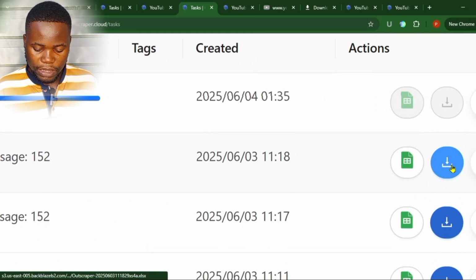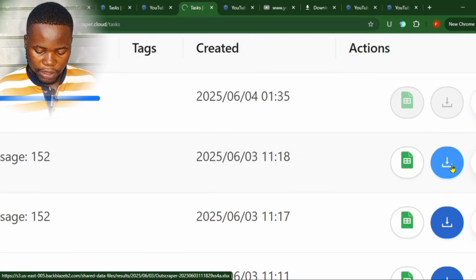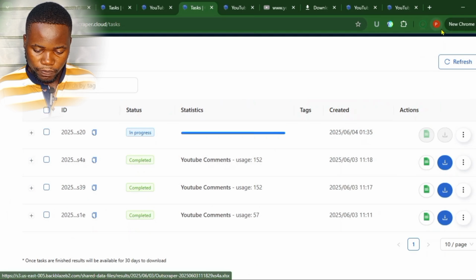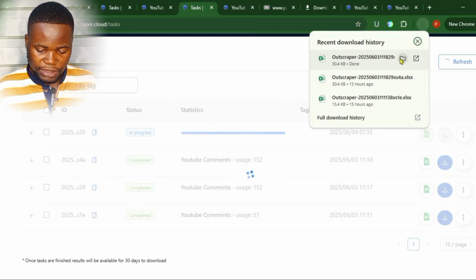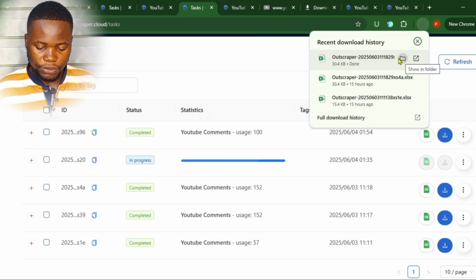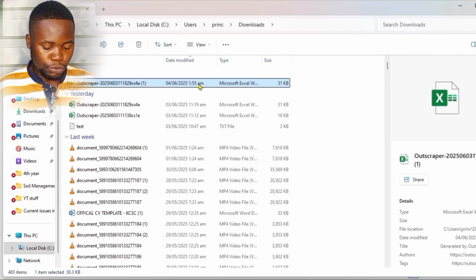This one here, and then download the comments. So as you can see, my comment is downloading. You can see it is downloading. So once it's finished downloading, I'll just click on it to open. It has come to my file manager, so I'm gonna open it.